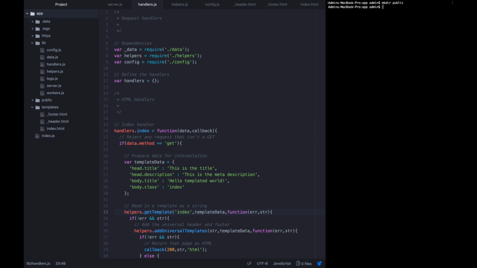Now let's create some files within that directory. I'm going to create a CSS file for the application. I'm going to create a client-side JavaScript file. You can see them getting created here. Now we want to add a favicon.ico, a logo file, and just a test JPEG.